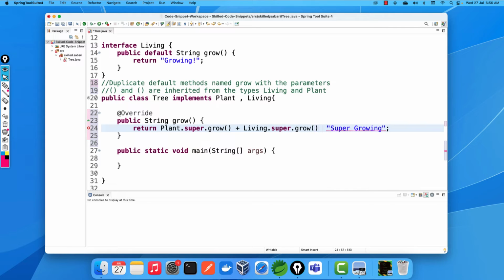This is more similar to the scope resolution operator that we use in C++, right? Because in order to avoid the multiple inheritance challenge, they use a scope resolution operator. But here we are using the super keyword in order to resolve this multiple inheritance with default methods issue. We need to prefix it with the name of the interface. You cannot just use super.grow because we have two supers here. Which super are you pointing to? That you need to refer to here.